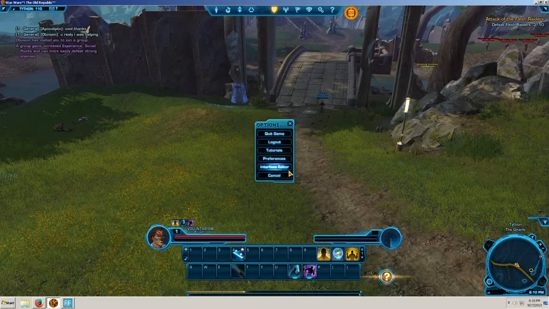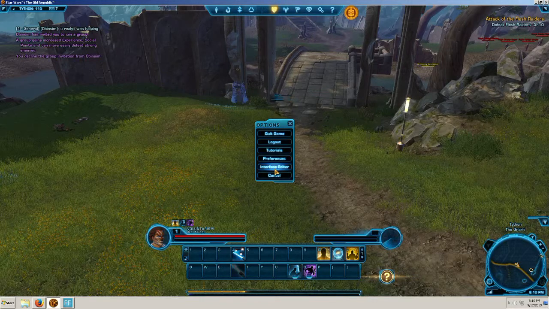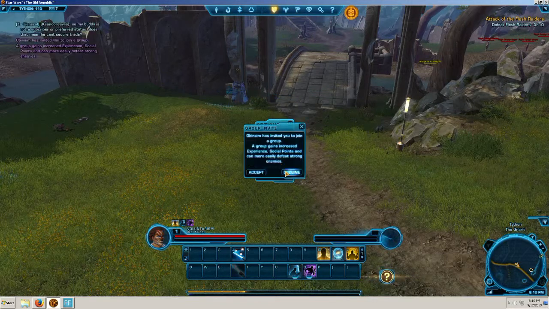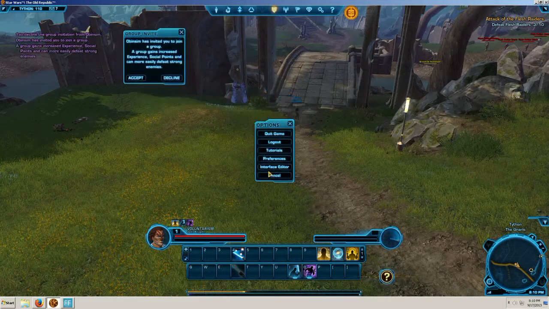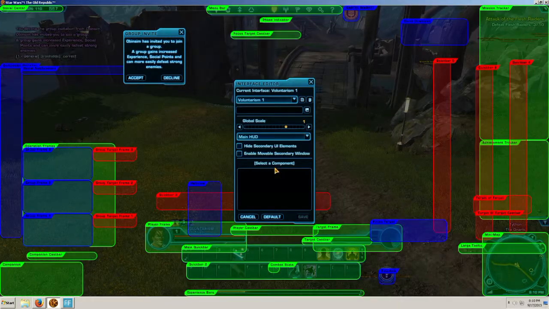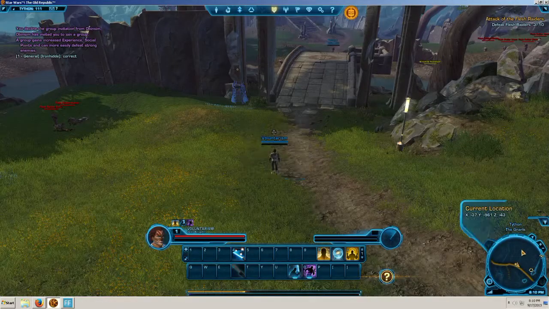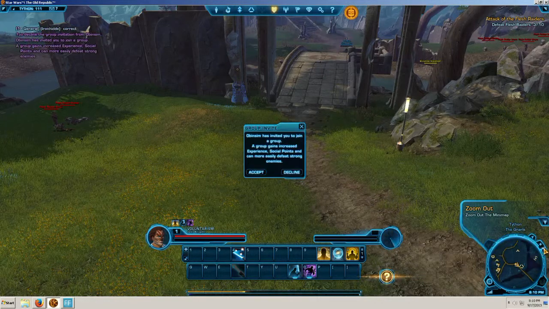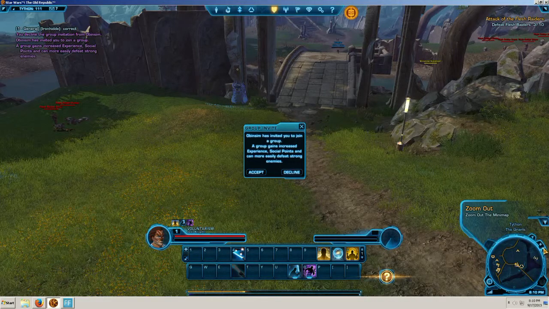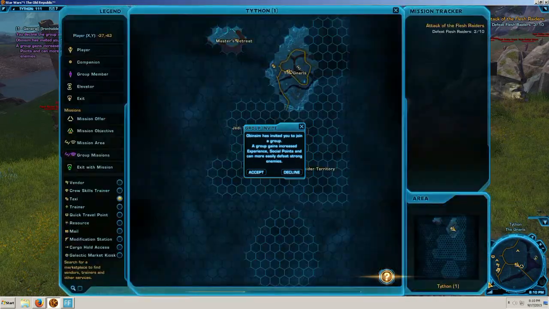We'll go into... let's see, what was the next thing I wanted to go through. Alright, that's really annoying. Interface editor. Let's see, is there anything in here that I need to go over? I personally like my map to be zoomed out all the way on this game. Yeah, it's zoomed out all the way on this game.